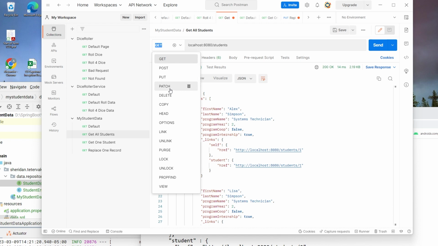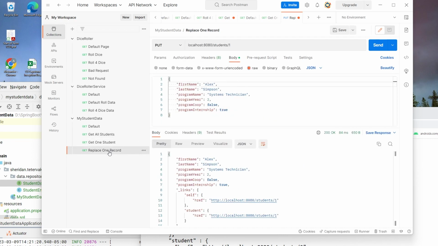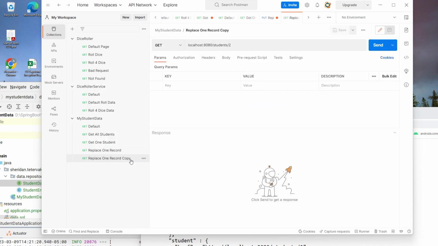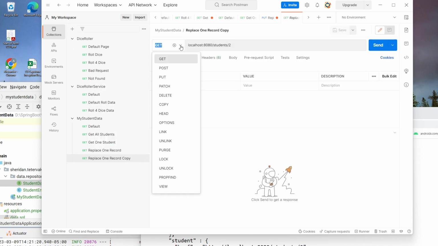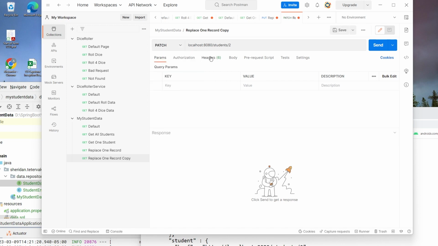A PATCH is replacing one field. In this case, I replaced the entire piece because I copy-pasted it. A PATCH is replacing one field. So let's duplicate the last one and call it edit one record. So duplicate and call it edit one record. And instead of GET, it is PATCH. Instead of, okay, let's put 2.